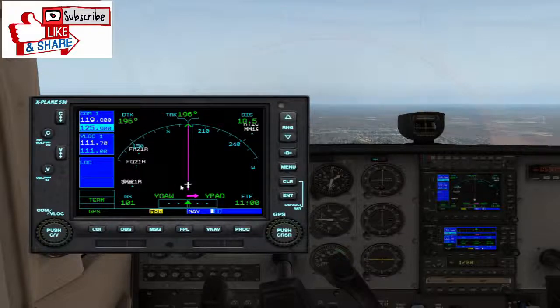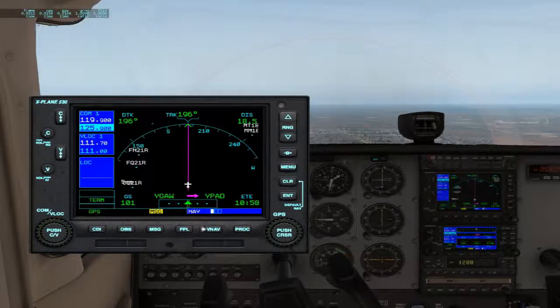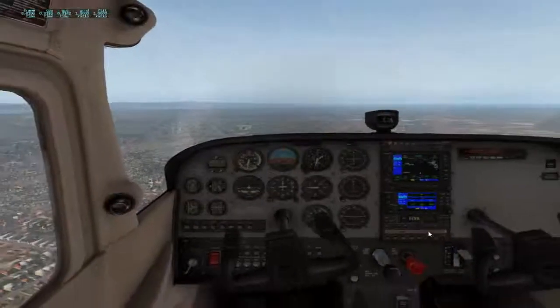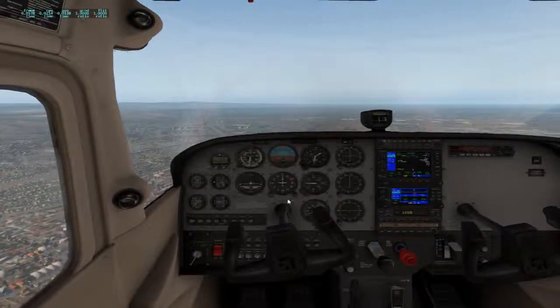But our correction hasn't really needed to be that much. A little surprised. So let's make another adjustment. So here we are back in the sim again, guys, and I've made another adjustment.